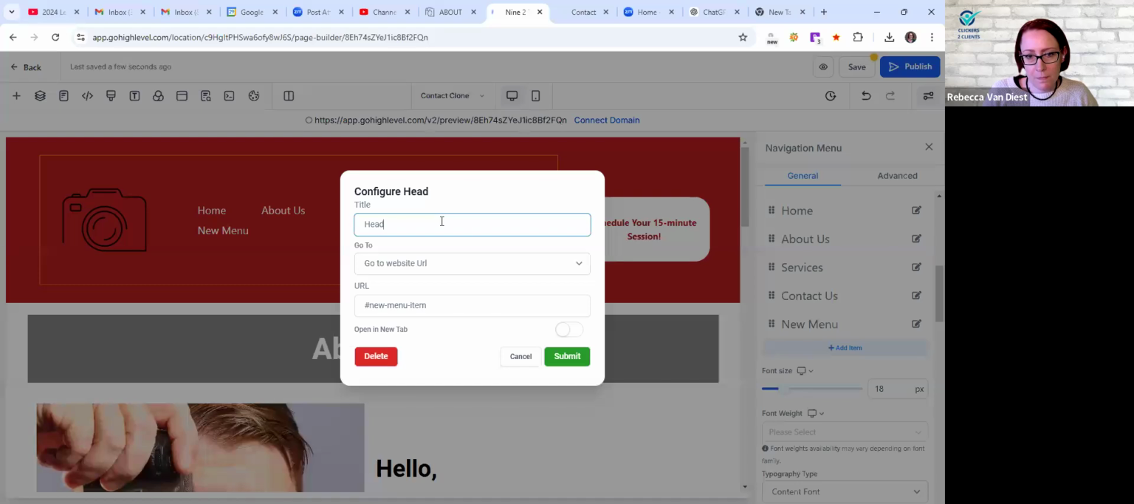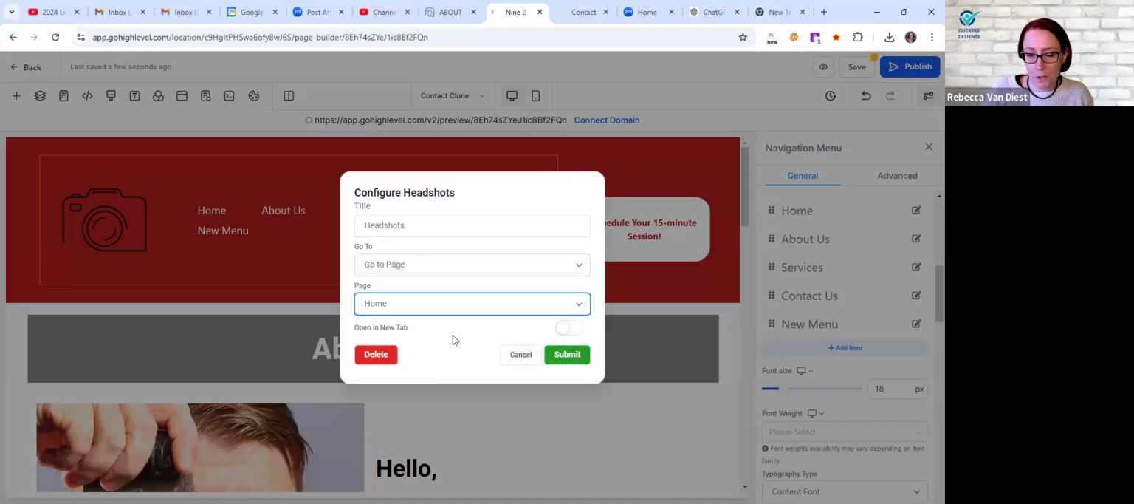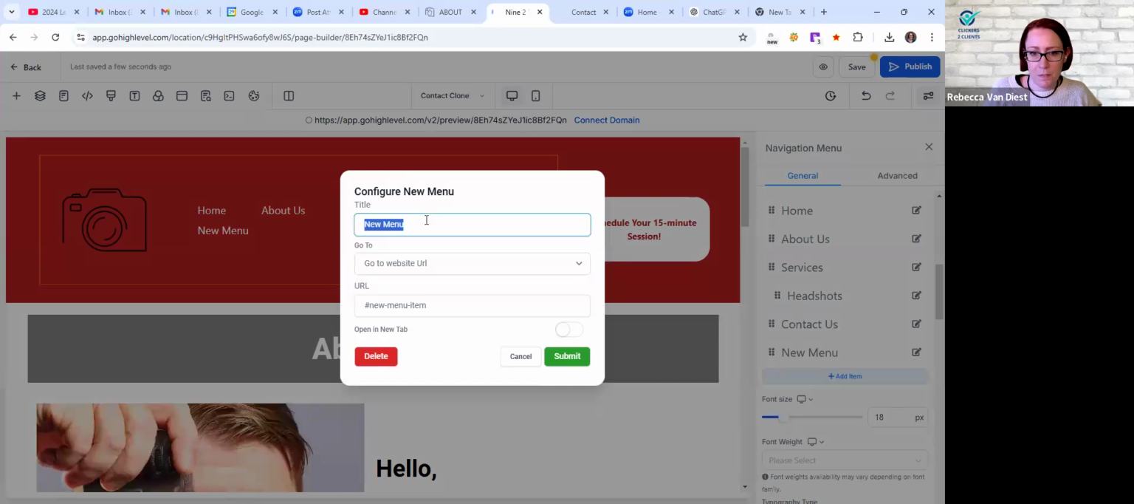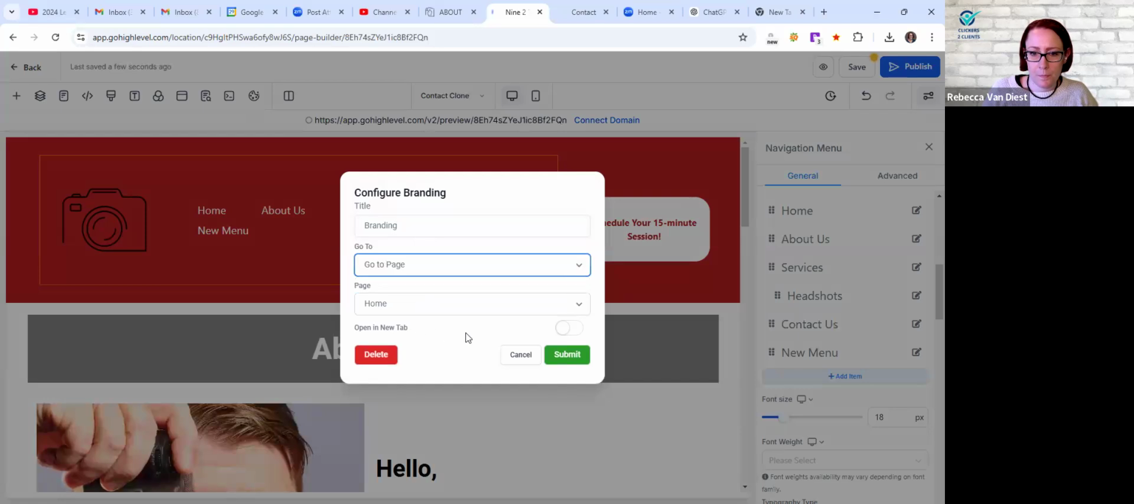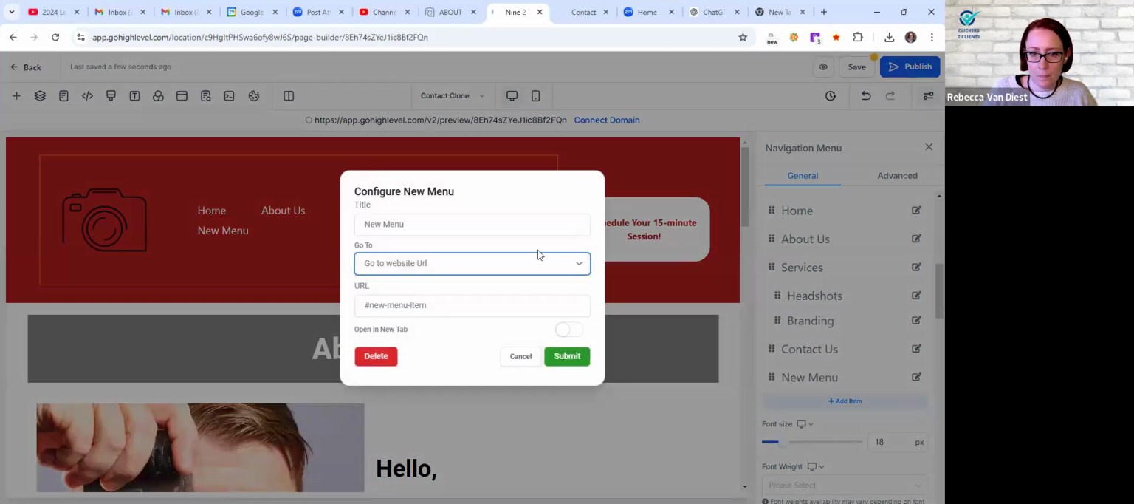But we want to create headshots and go to a page. And right now we don't have a headshot page, so we'll just leave it at home for now. And then I don't want to open a new tab because they're still on the website, so that should be fine. And then we can drag that under. So it shows up like that, and then we can create more for the other ones. And then as the other pages are created, we will update this so that way it's going to the right page.